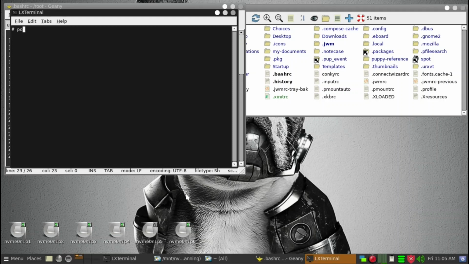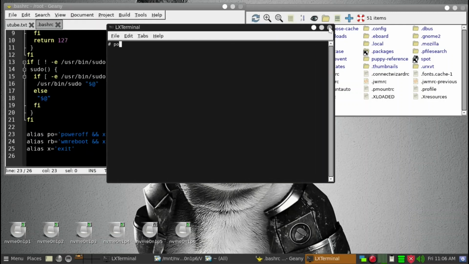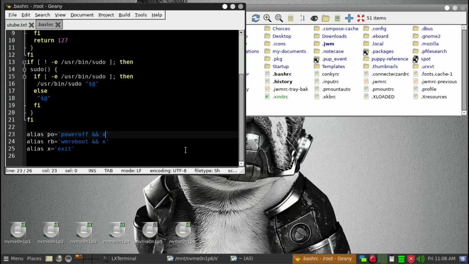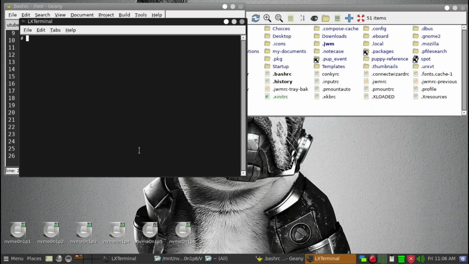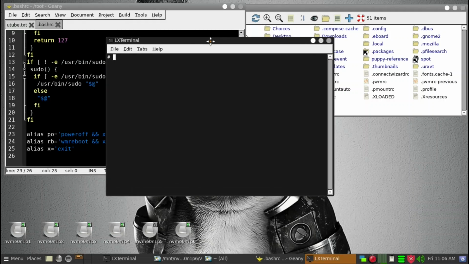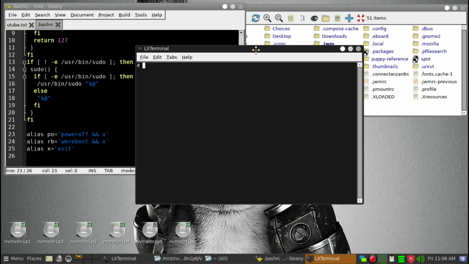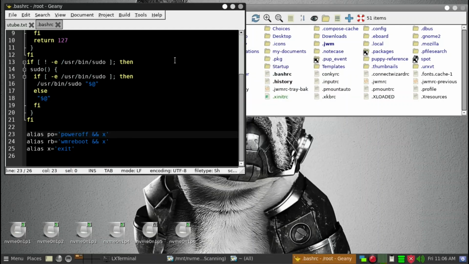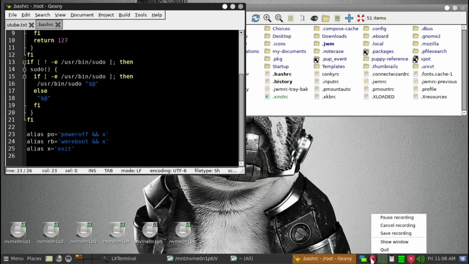So all you need to do to power off is open up a terminal and then type PO, and I'm not going to enter it because it's going to turn off the recording. So similarly, RB will just reboot the Puppy Linux. And to get out of the terminal itself, we can use F4 just to close any application because we went through it in part 1, but we can also go ahead and just type in X just to close the terminal. So that's a quick one there.